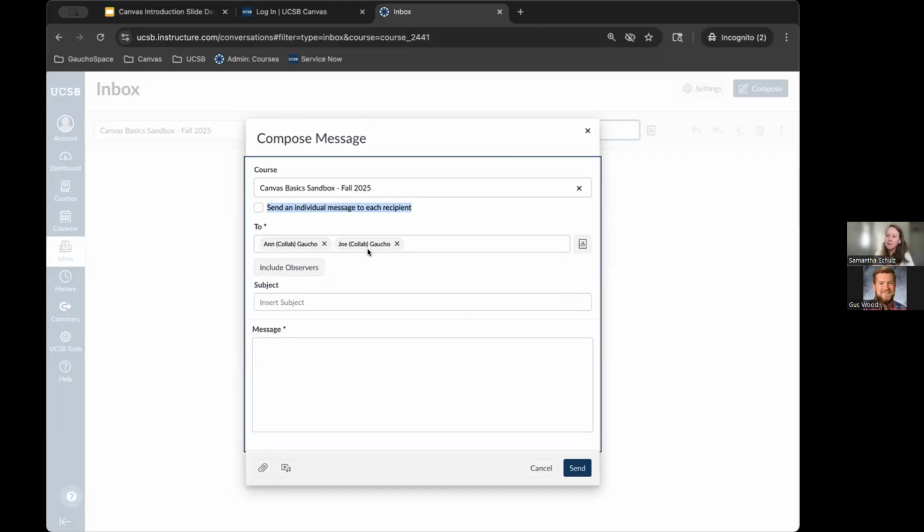If I'm sending something sensitive in nature, I don't want Anne to know Joe got this message, and I don't want Anne to be able to respond back to Joe. I can choose the option to send it as an individual message to each recipient. This is now more like a BCC. Anne and Joe aren't going to be able to see who got this message, and they're not going to be able to reply back to everyone. It's really just an individual message between Anne and me and between Joe and me.